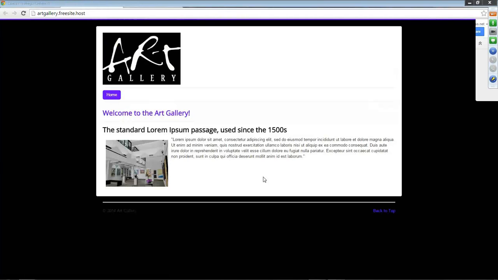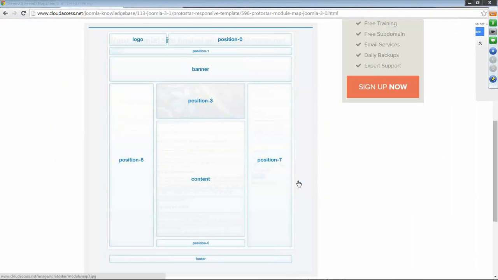We're going to create more menu items in just a little bit, but let's add some of those modules back to the site. Let's look at our module map. I want to put a nice big marketing banner for my art gallery site into this banner location. So I'll first create a banner for the site.